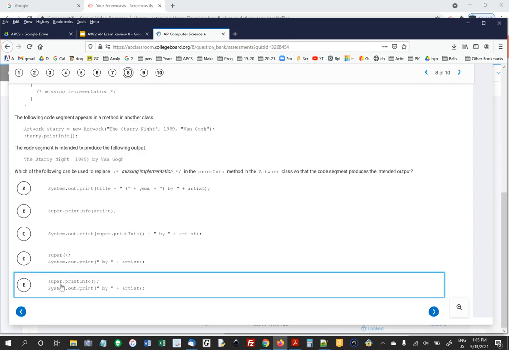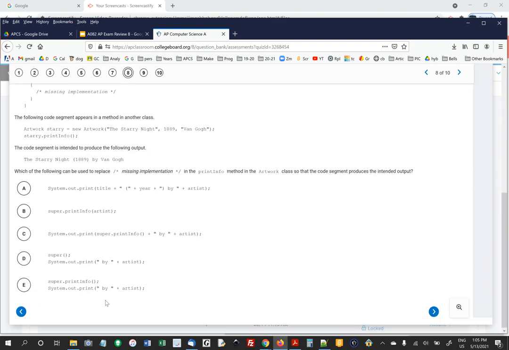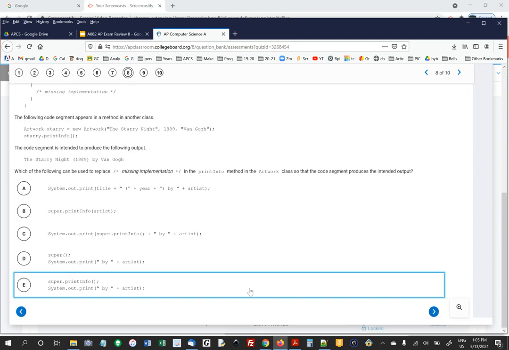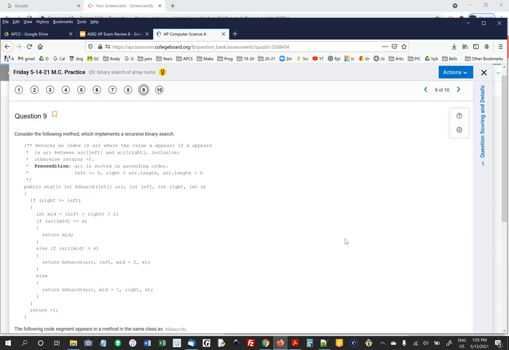And the reason why is we call super print info. That prints Starry Night and the year, and then we print out by artist afterwards. So this first call calls the parent print info, and it prints. And notice it doesn't go to a new line. There's no ln here, so this works fine. It prints that first part out, and then it prints the second part out. So anyway, answer is E. A lot of talking for a short answer.